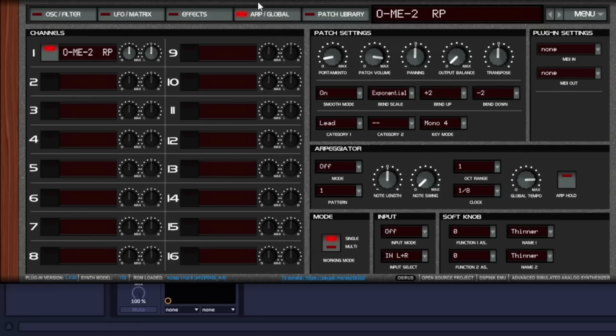We want some glide, so we're now into the global section here. You want glide. So portamento is glide. So louder if you want, patch volume up. And global transpose, that's helpful. Panning.